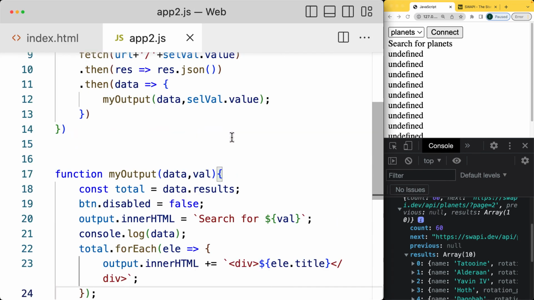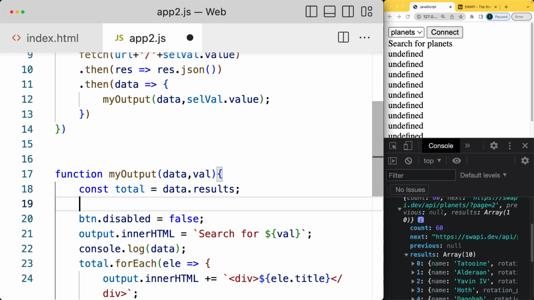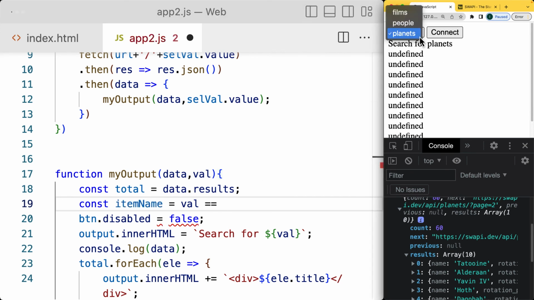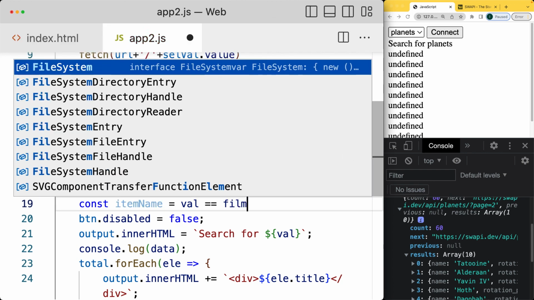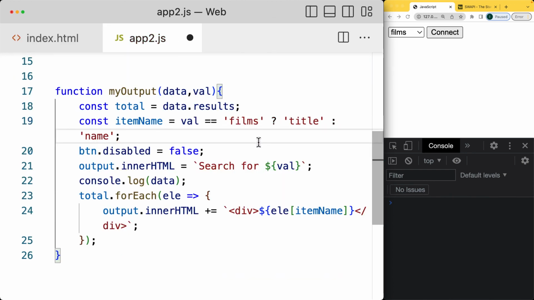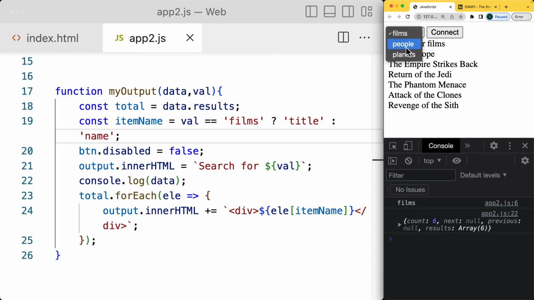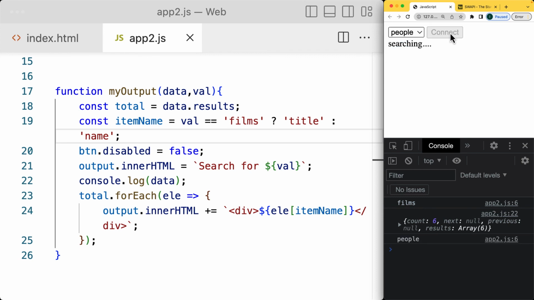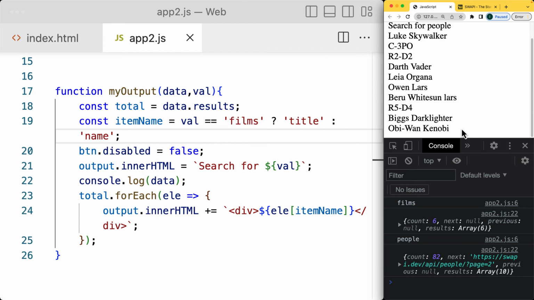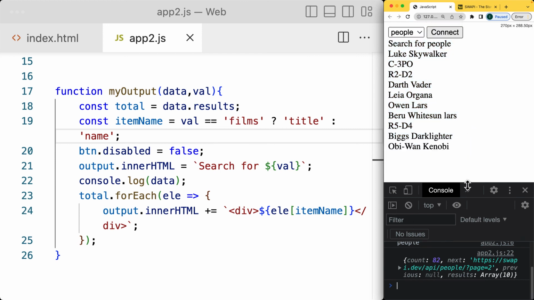So we can check to see and can apply a condition. So let's do a ternary operator and search for the item name, and checking out if the value is equal to films, and this should be searching for the string of films. So if it returns back films, it's going to use title, and if it returns back people or planets, it's going to use the name. So this allows us to output all of these values directly on the page.